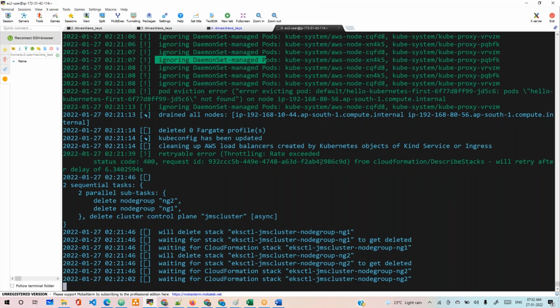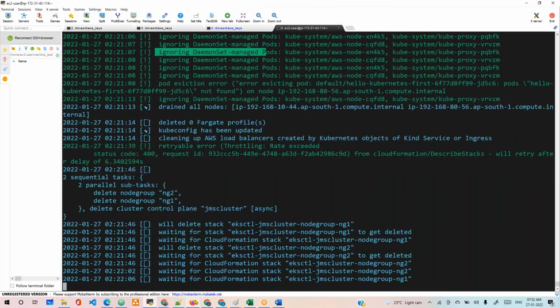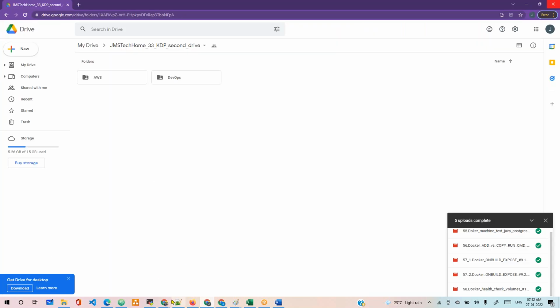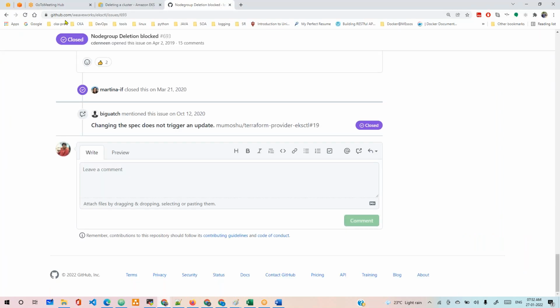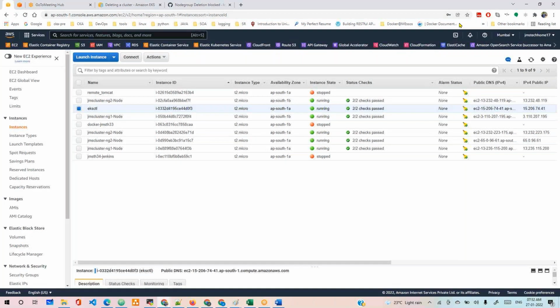Let it be nailed cluster. And meanwhile, what we can do, you can do it two ways. One is the command, and another way is that, let's see what's going on. See, all of these nodes are going to be shutting down.